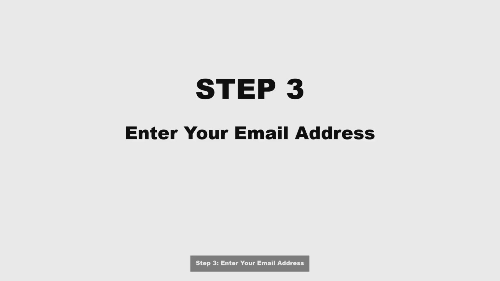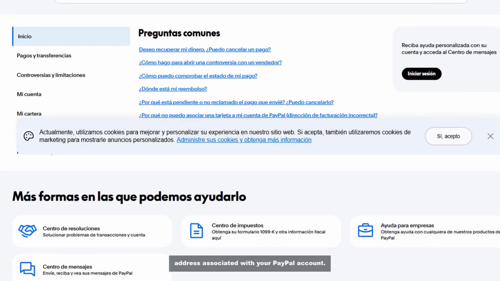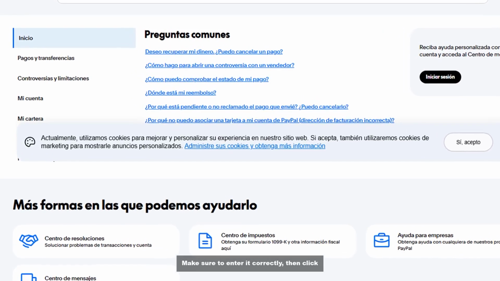Step 3. Enter your email address. You will be prompted to enter the email address associated with your PayPal account. Make sure to enter it correctly, then click Next to proceed.